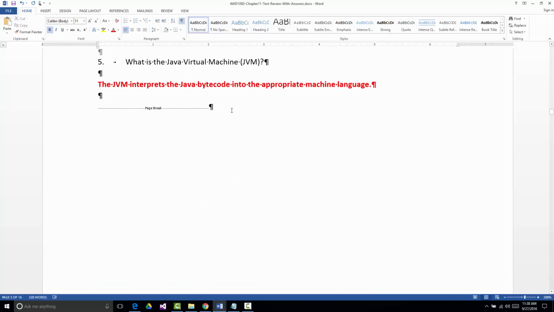What is the Java Virtual Machine, also known as the JVM? The good news for you is when we get into that part of the class, which will be in your last semester here, you already have the Java machine. If you've got a laptop that's 10 years old or less, you've got the JVM basically built inside of it anyway. It interprets Java bytecode into the appropriate machine language.